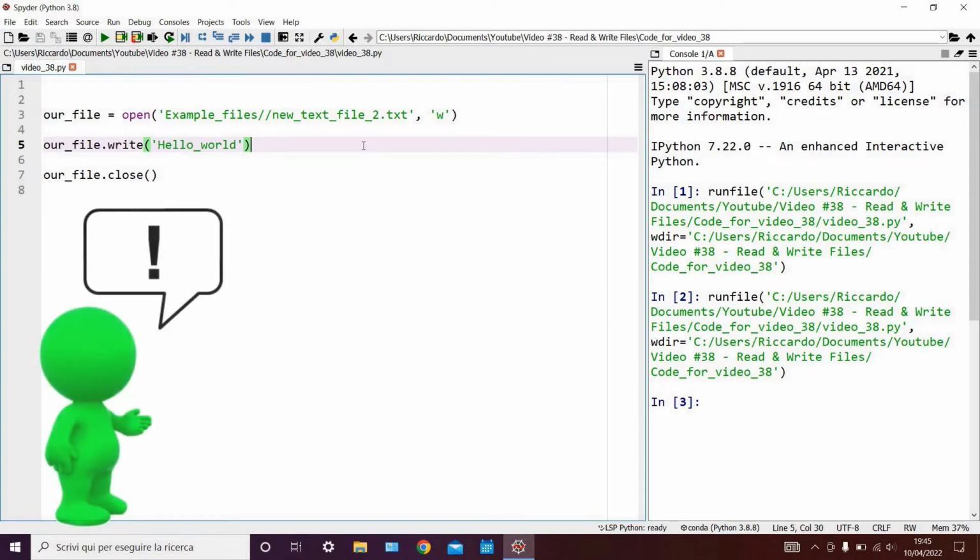Before we move on, I should also remind you that when writing a file in this way, if you choose a name which has already been used for an existing file in the same directory, the code will automatically overwrite the old file with the new one. So make sure to avoid overwriting any important files you may have saved on your machine.